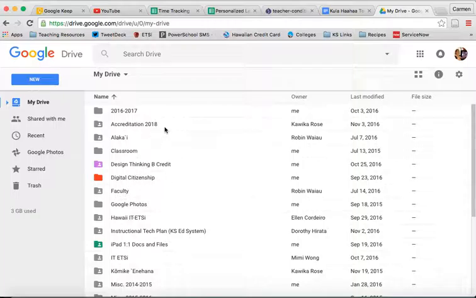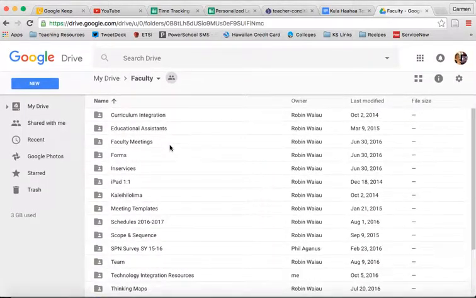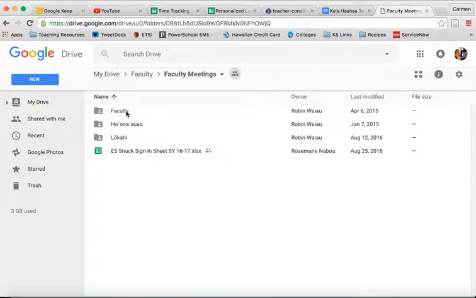Same thing with our meeting minutes for our faculty meetings and our team meetings. There's a folder in here called Faculty, which everyone should have in their Google Drive. And when you go into that faculty folder, you'll see that all of the information that we all need to access is right here. And faculty meetings is here. And then it's separated by type of meeting.